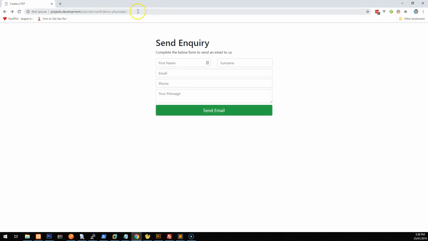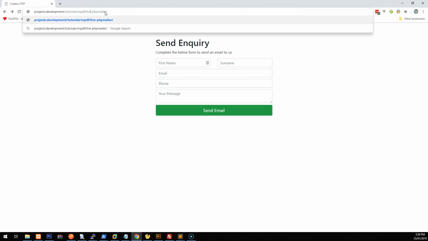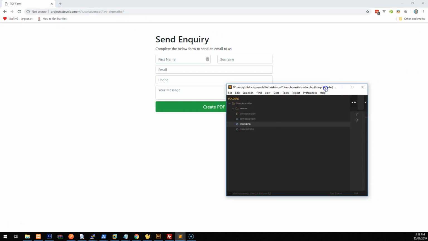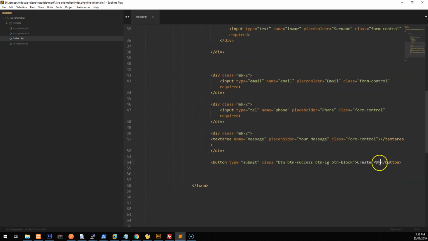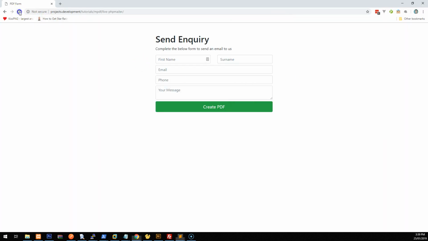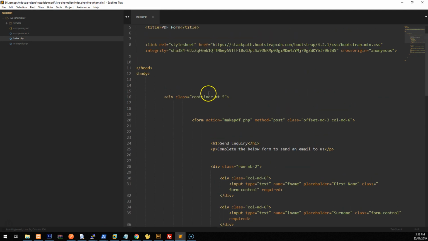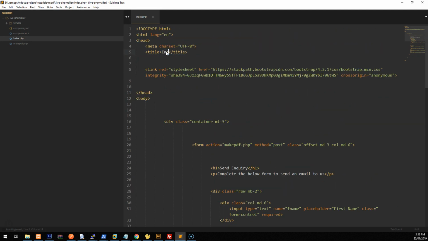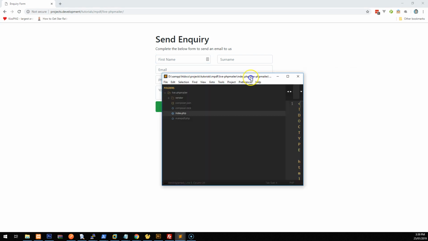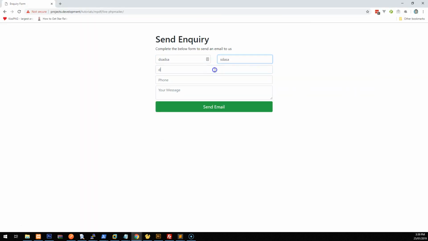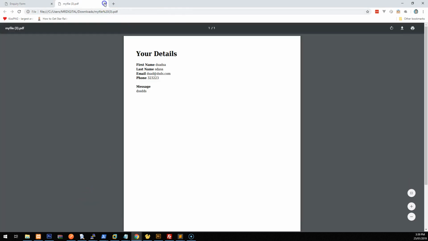Okay, I'm just going to go to the actual project. There we go. So this is the actual project. If we go further down the screen, we'll change create PDF to send email. Great. And just to make it neat, we'll change the title of the page to inquiry form. Great. Okay, so now if we fill this out and hit send, it's still going to just create a PDF like we set up in the previous project. And as you can see, it works perfectly.